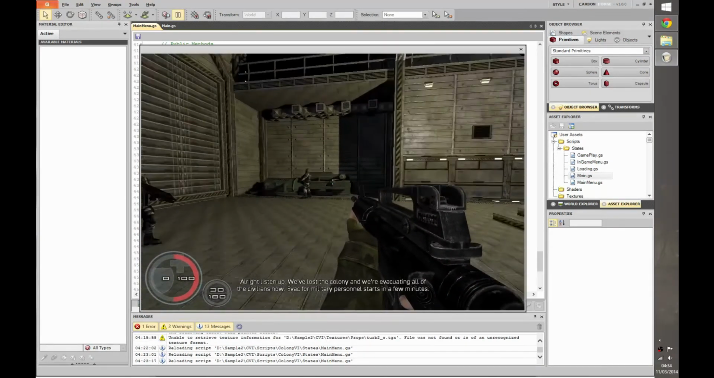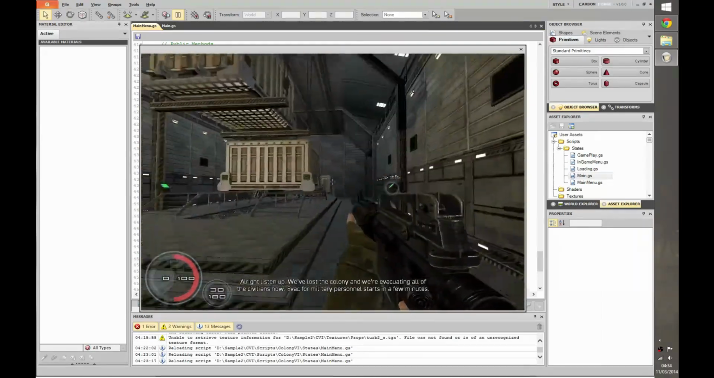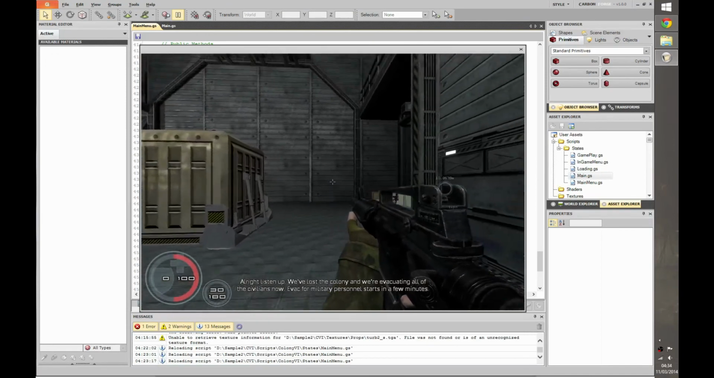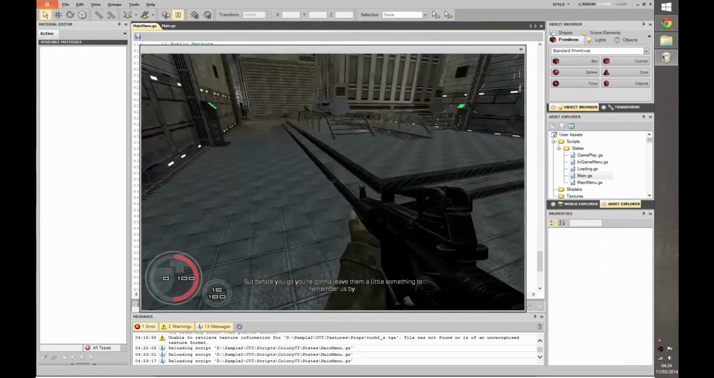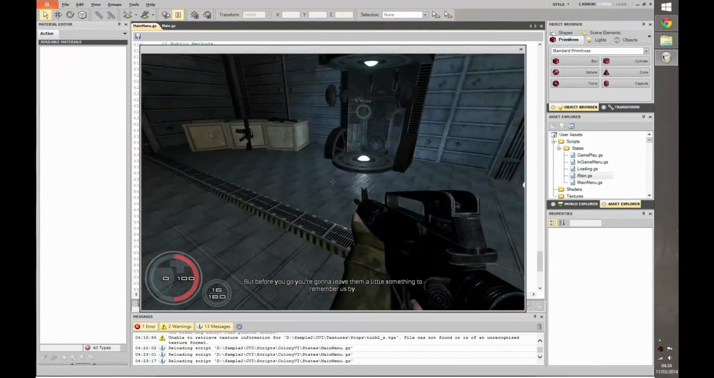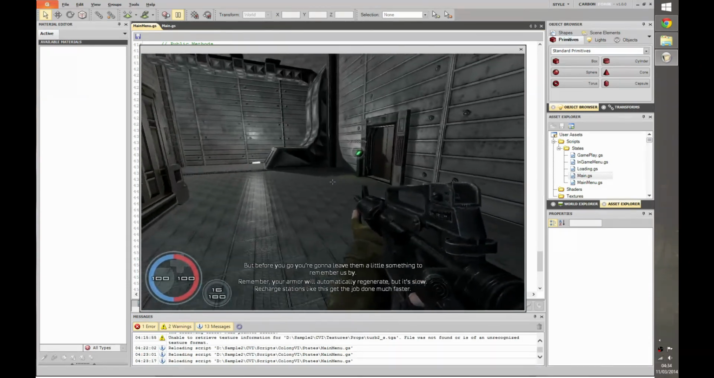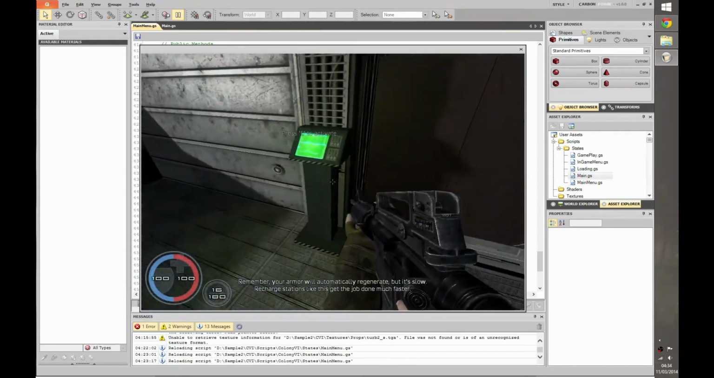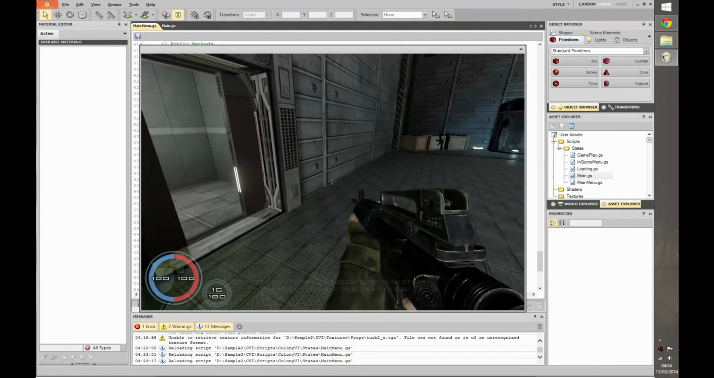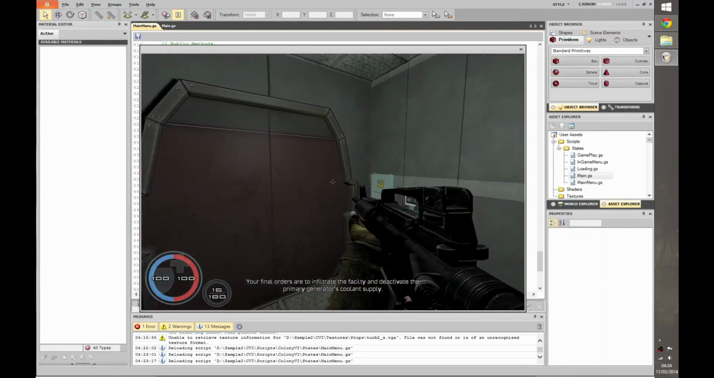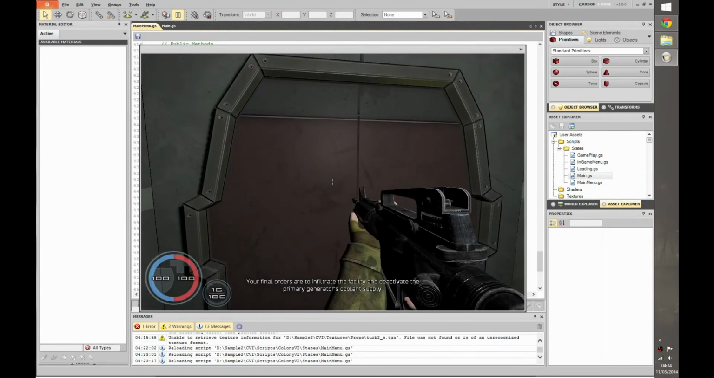Alright, listen up. We've lost the colony and we're here. Military personnel starts in a few minutes. But before you go, you're gonna leave them a little something to remember. Your armor will automatically regenerate, but it's slow. Recharge stations like this get the job done much faster. Your final orders are to infiltrate the facility and deactivate the primary generator's cooling supply.